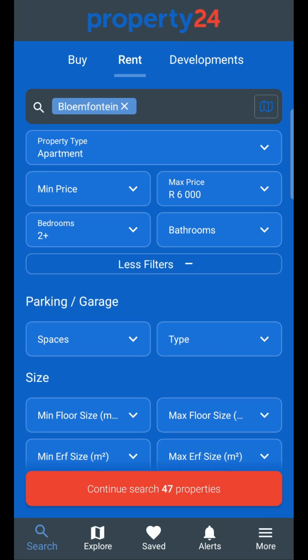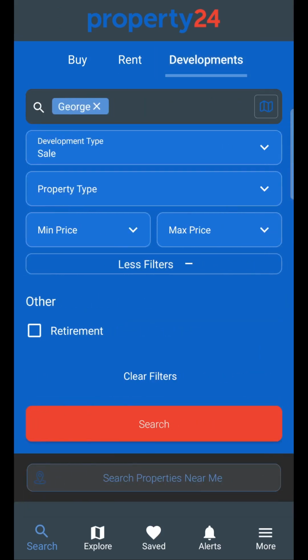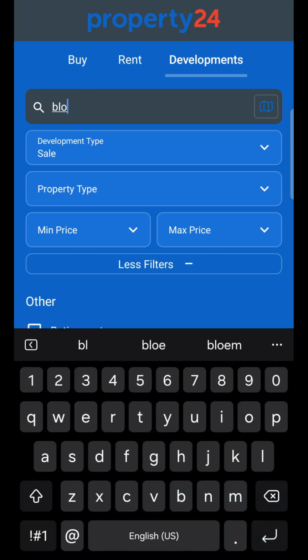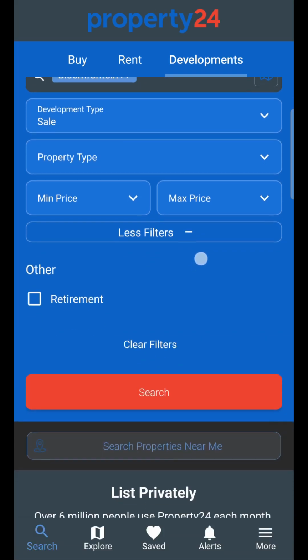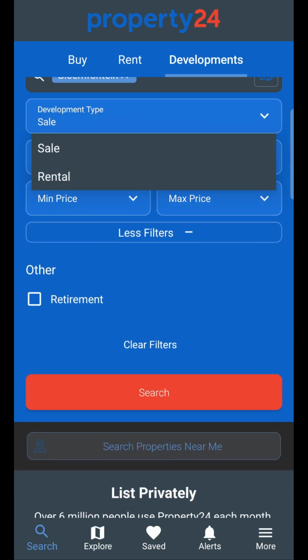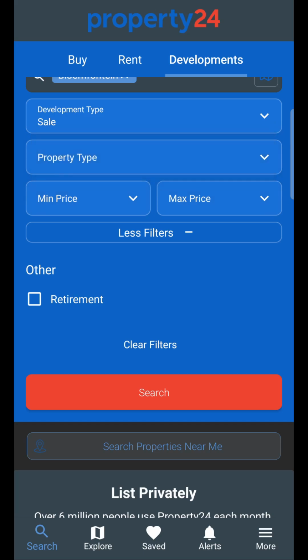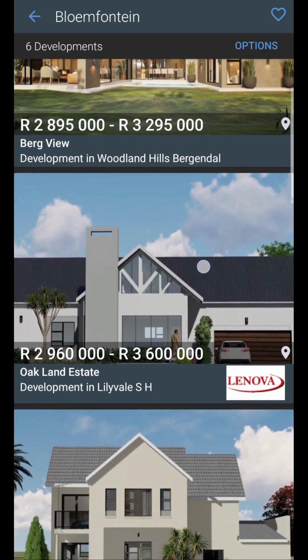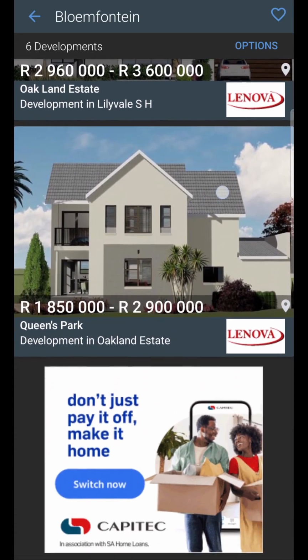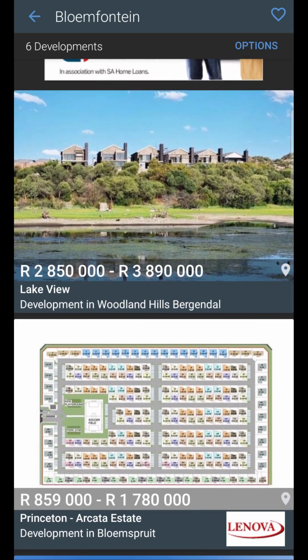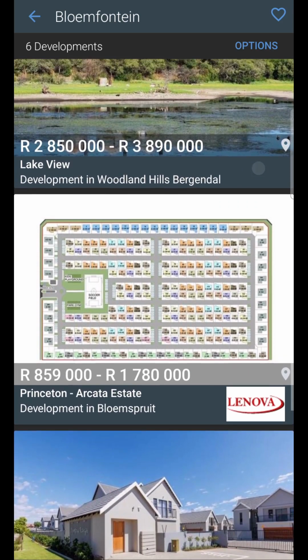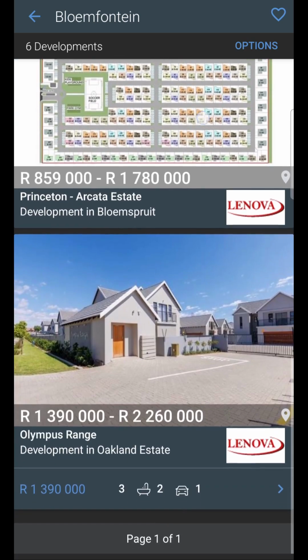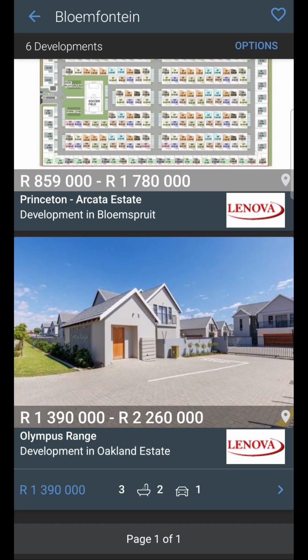Let's just show you guys the last one with developments. I'm going to go, let's go Bloemfontein as well. Let's see what developments are in the area. So development type, let's keep it on sale, and let's say search. Let's see if there's anything. So there we go, Bergview, we've got Oakland Estate, Queen's Park, and here it will show you all the developments and where the price range is starting at, and then Olympus Range.